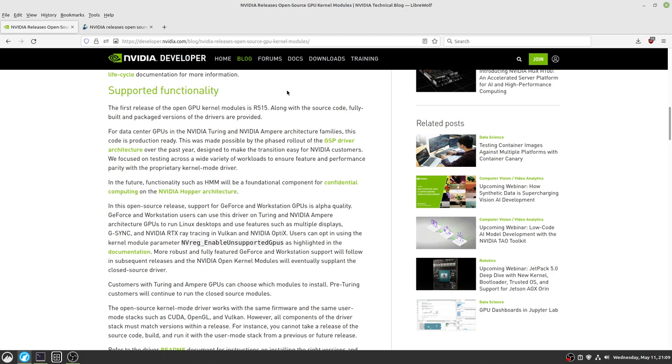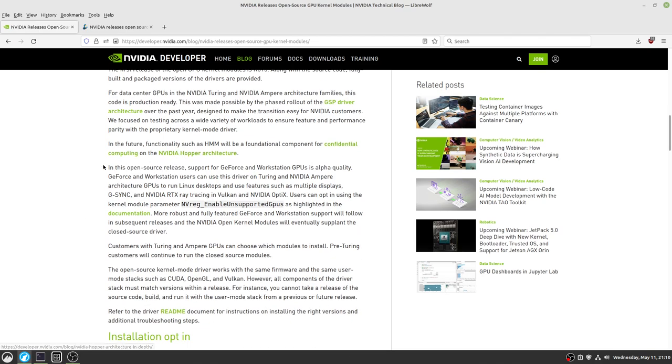We focused on testing across a wide variety of workloads to ensure feature and performance parity with the proprietary kernel mode driver. This is generally to make sure that the proprietary drivers and their setups are no longer obsolete, or at least if I'm reading it properly. In the future, functionalities such as HMM will be a foundational component for confidential computing on the NVIDIA Hopper architecture. That is for a different video.